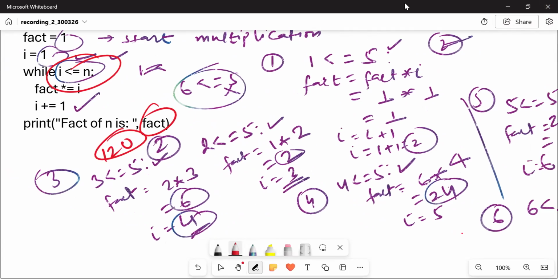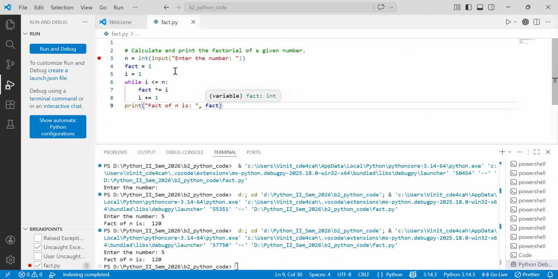Now let me take you again to VS Code. And this is how this code will work. So please revise this video. If you're not understanding, you will get the idea of what I'm trying to say here. So this is the logic of how this factorial program will work out.